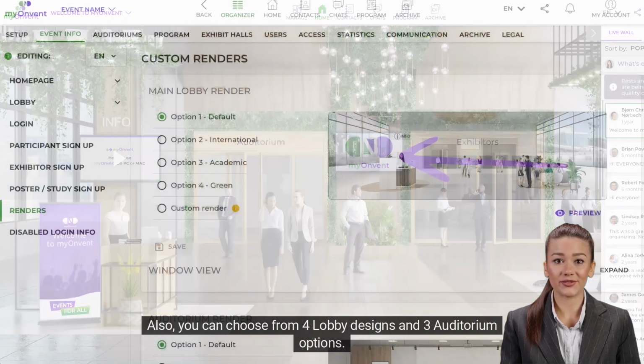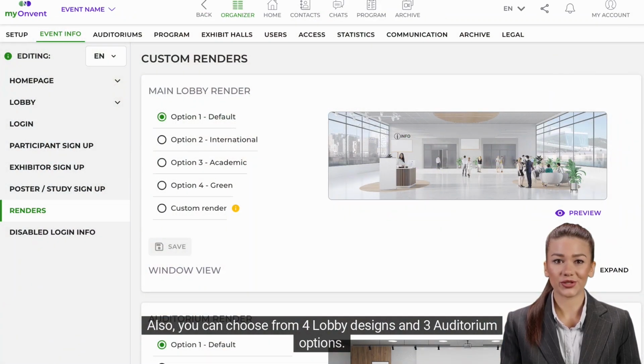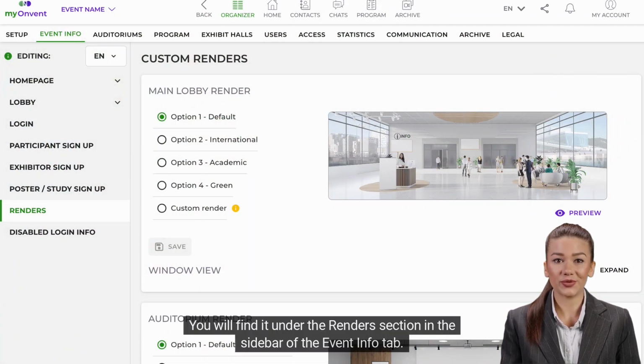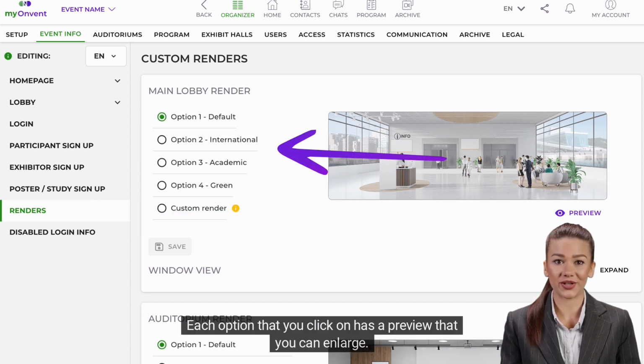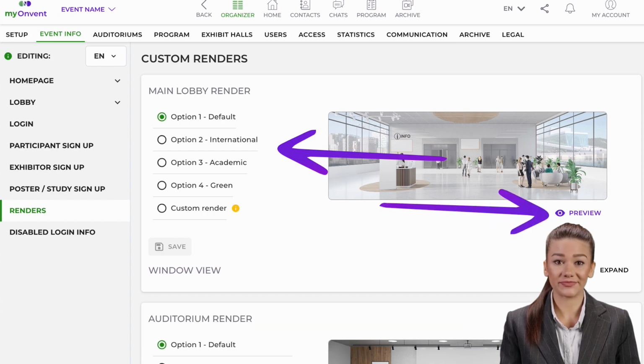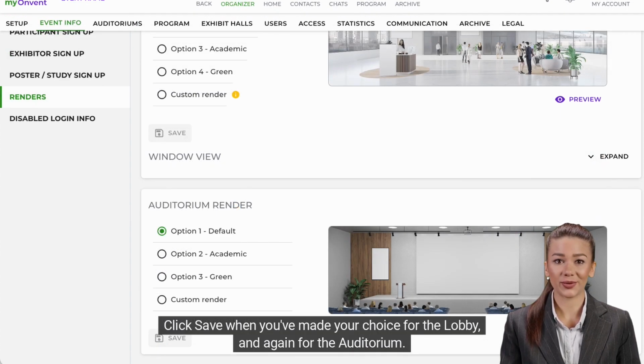Also, you can choose from 4 lobby designs and 3 auditorium options. You will find it under the Render section in the sidebar of the Event Info tab. Each option that you click on has a preview that you can enlarge. Click Save when you've made your choice for the lobby, and again for the auditorium.